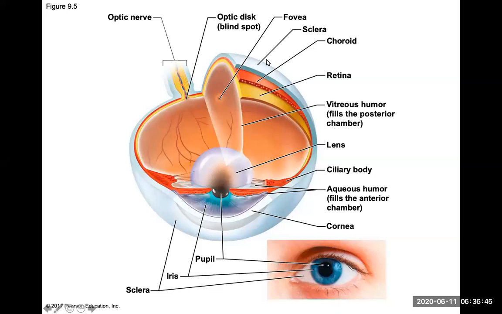You can see the three layers of the eye, the sclera, the choroid, the retina, and then you can see the area where the optic nerve attaches to the eyeball, which will bring all of that sensory information to the brain. And the blind spot is the optic disc, the area where the optic nerve attaches, where there would be no photoreceptors. And the fovea centralis is that area shown right here, and that's the area of sharpest vision. So that's a little about the eye.